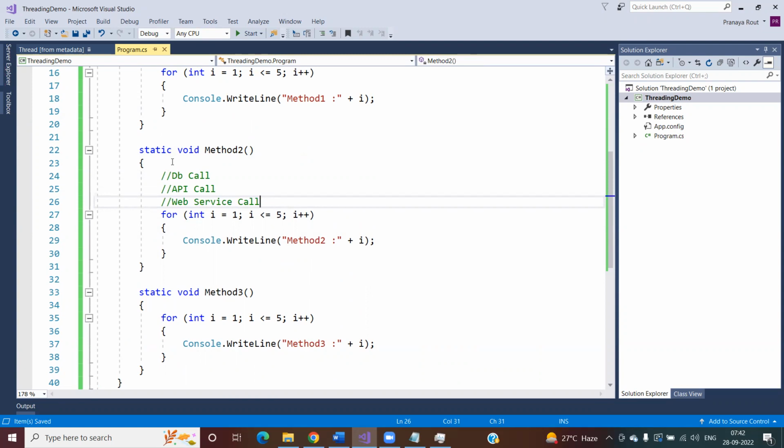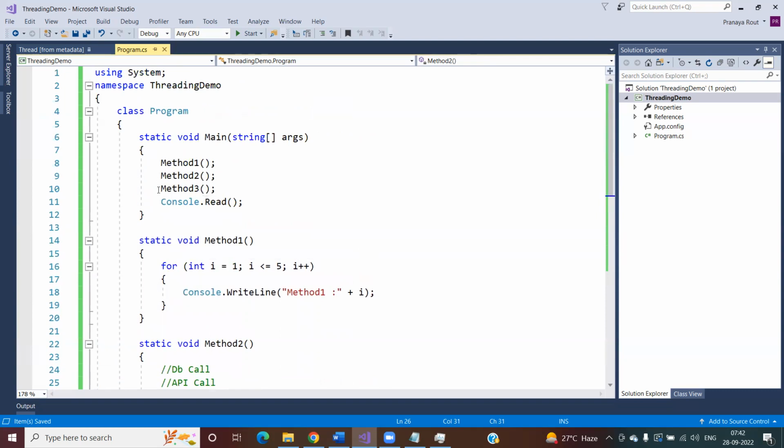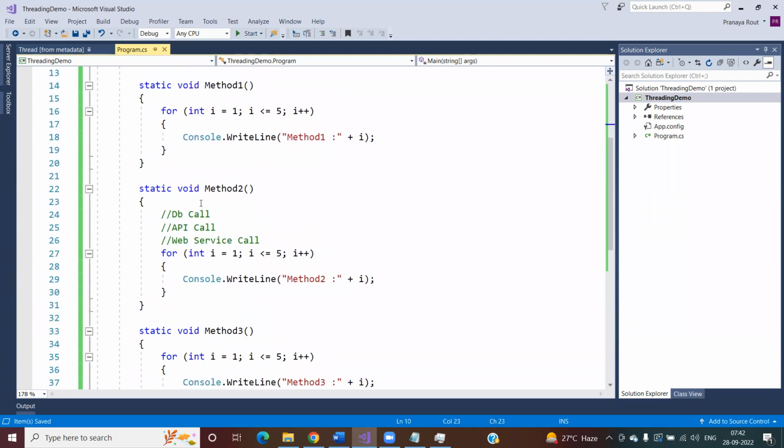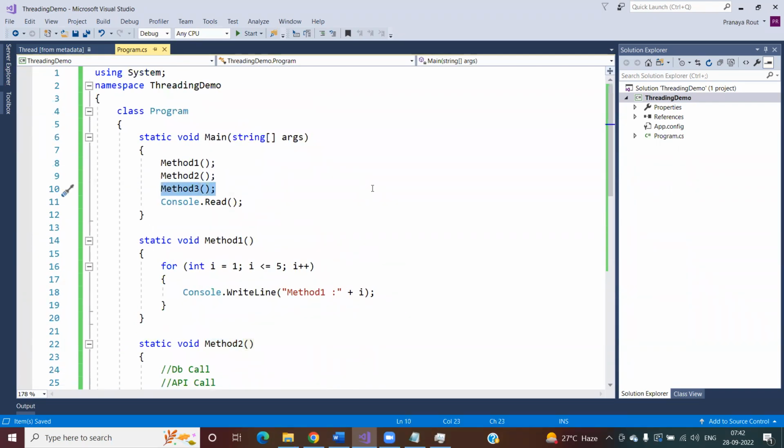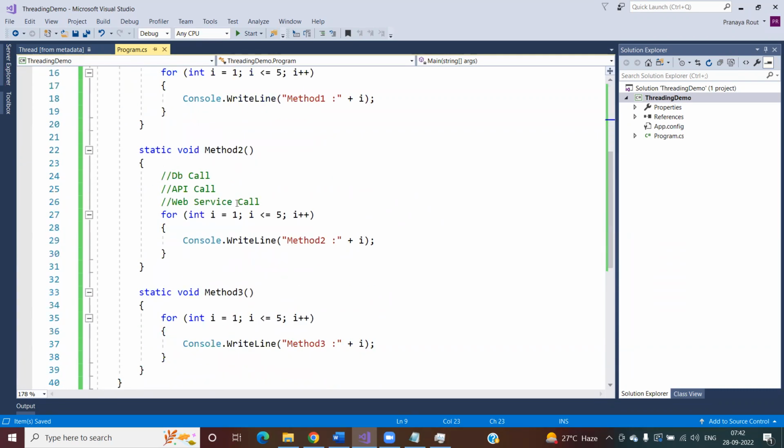Then what will happen? Then this method 2 execution will be delayed by 5 seconds. Yes or no? That means method 3 also has to wait for 5 seconds or not? Yes, obviously. Until method 2 completes its execution, method 3 is never going to be started. In this case, we are doing some heavy operation. We are making a DB call, or any API call, or any web services call.